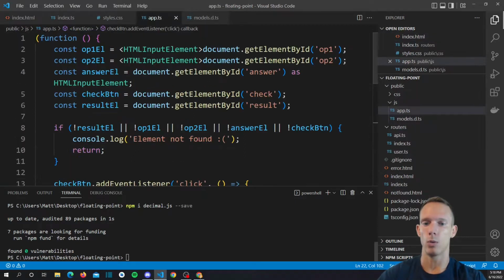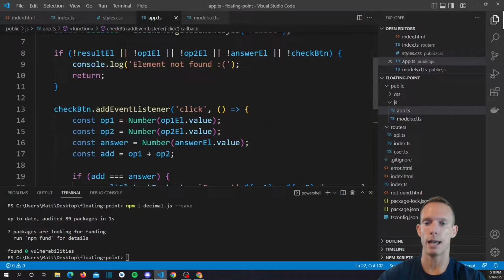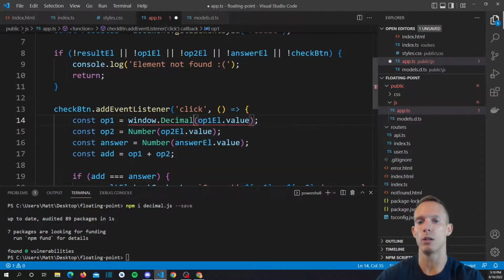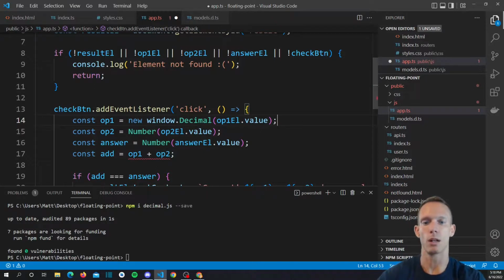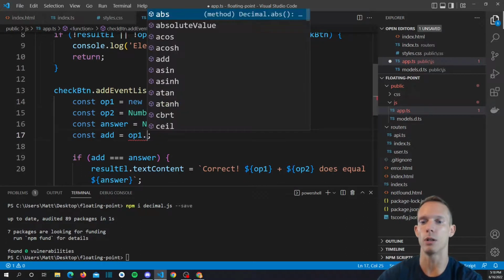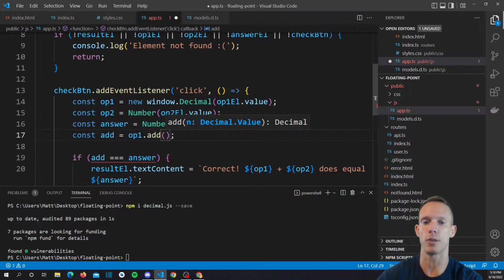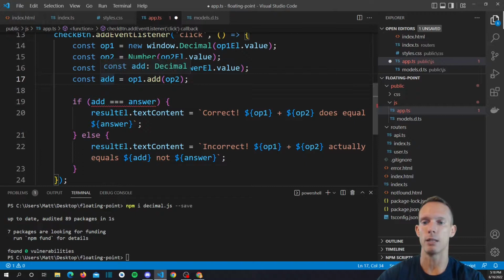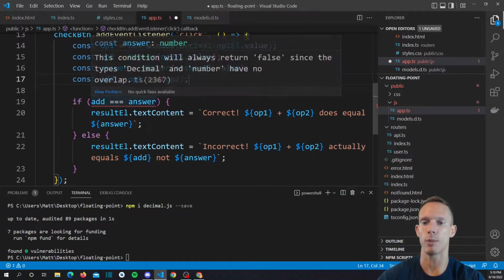All right, so now we can go ahead and add that decimal.js into this file here. Instead of casting this to a number, we're going to cast this to a window.decimal, right? Oh, and we actually have to new this up. So we're going to new window.decimal, and this is going to create a decimal type, so we can't just add it anymore. What we want to do is op1.add, right? So we have the TypeScript function still, and we're going to add op2, right? Now add is going to be a decimal, so we can't just compare. We can't do a strict comparison with the answer anymore.